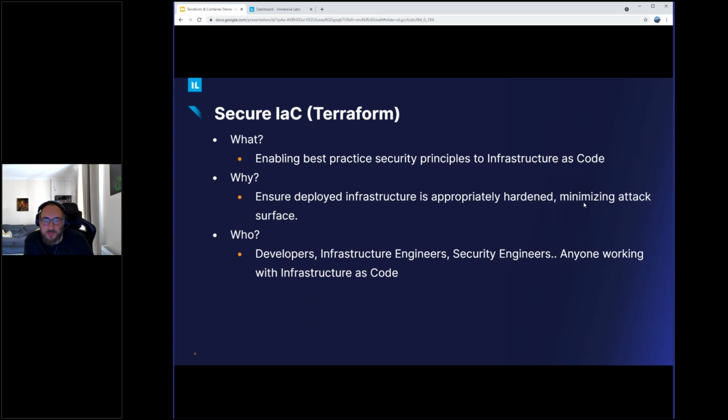Again, who is this aimed at? Like I said in the previous slide, traditional infrastructure engineers, people in operations, security engineers, developers, but pretty much anyone who day-to-day may find themselves working with infrastructure as code.